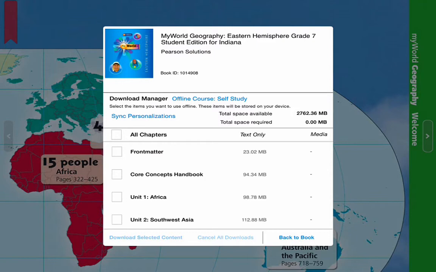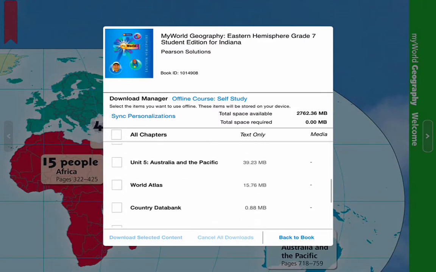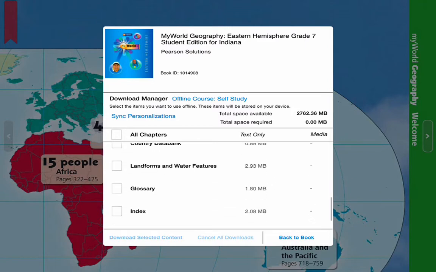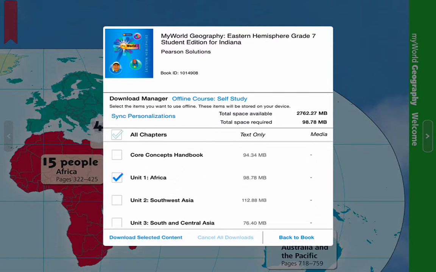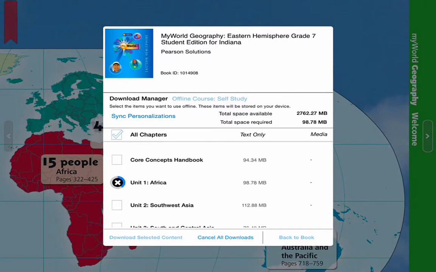When you tap on the down arrow icon, this new window opens up in front of you, and basically it shows you the units and all the different parts of the book, and it allows you to download what you want. So if I want Unit 1 downloaded, I simply check mark that in the box on the left, and down at the bottom it says Download Selected Content. I tap on Download Selected Content, and it starts downloading.